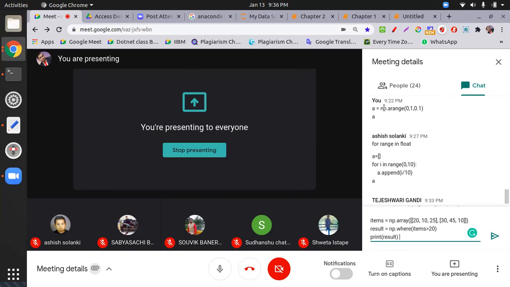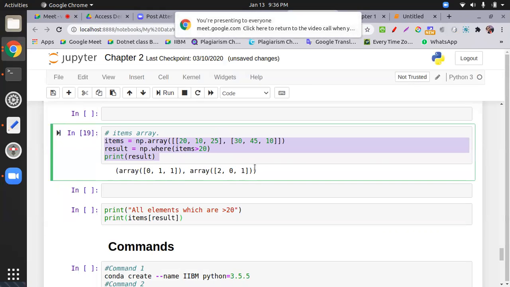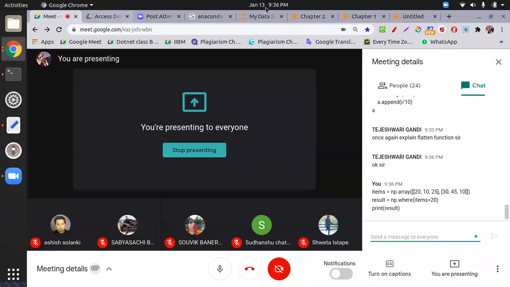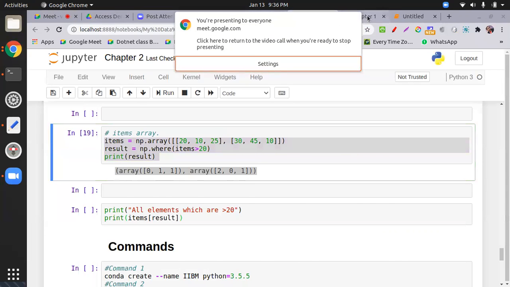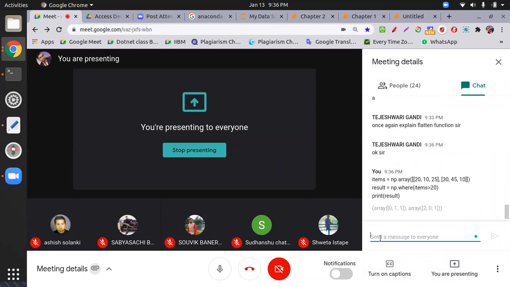Okay. So this is my np.array. This is the output of the index. But keep in mind this is a two-dimensional array. This is my chat box. So what is it returning? Yes, Tejashri, you can reply to me. What is happening here? What kind of index is it returning?